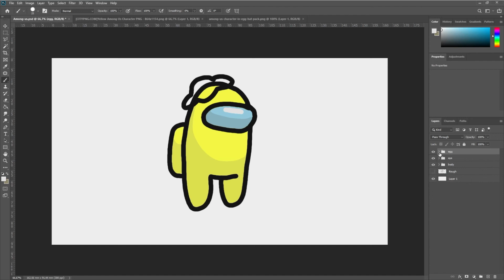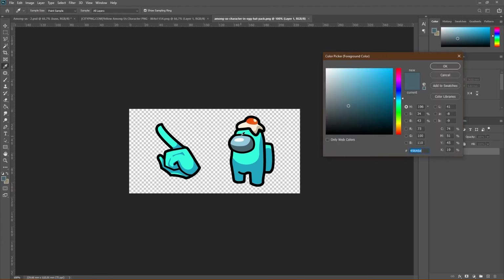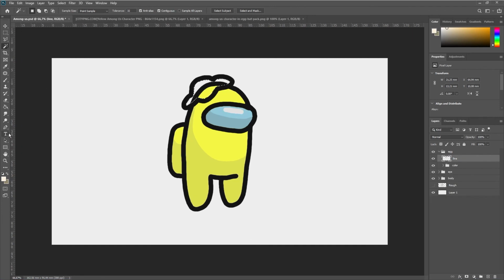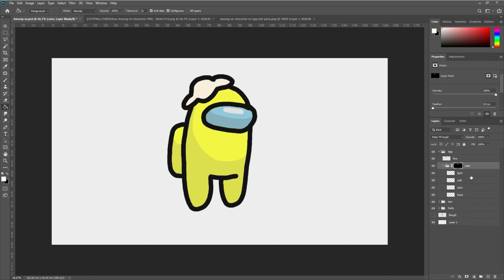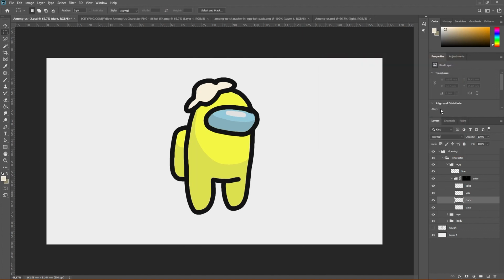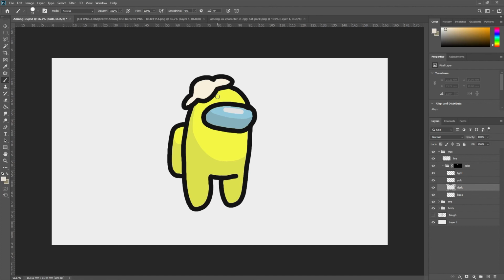Now let's color in our egg hat. Click on the line section, choose the magic wand tool, select inside the egg area and click. Now we're going to sample the egg color. Now let's go into the color folder in our egg folder. Select the base layer, paint in the selection of our base layer. Now we select the dark layer. Now we paint in the dark section of our egg.